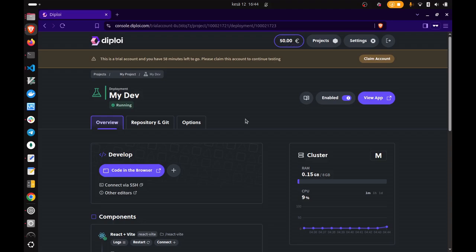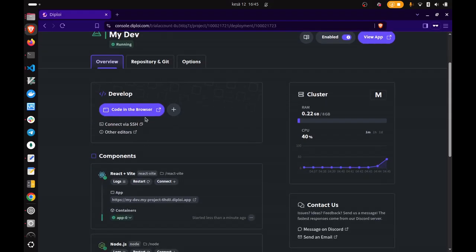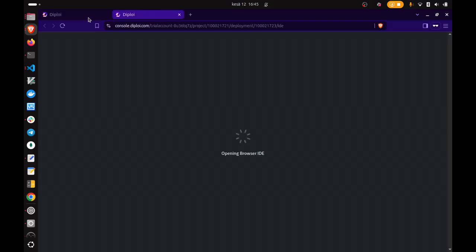Now that the deployment is starting, in this case I'm just skipping all the loading stages and going directly to the dashboard for our application where we have a deployment. This is a development deployment, so we have access to the browser IDE.